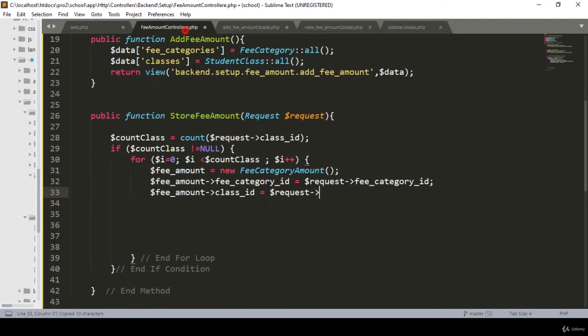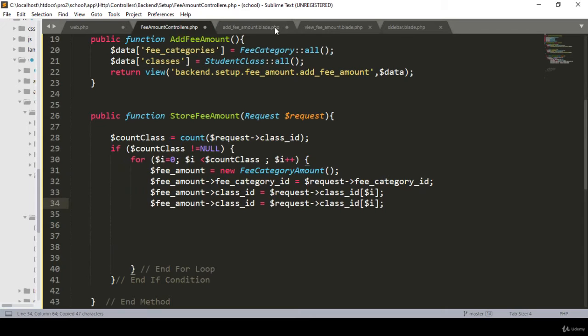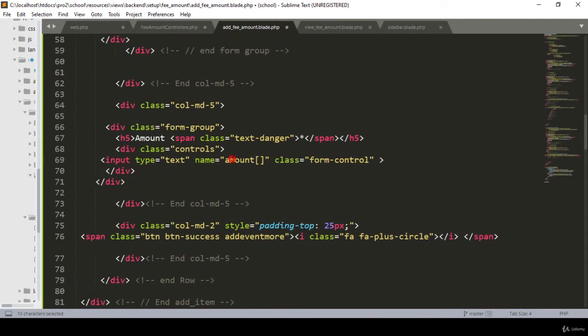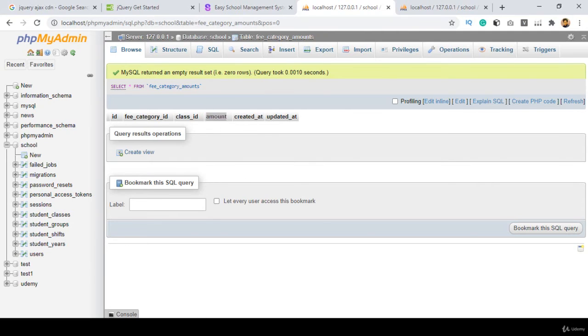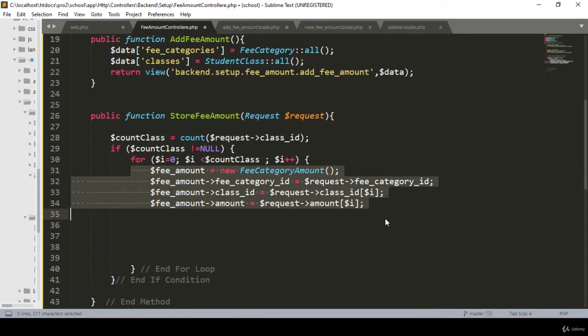So now I copy it, and that will be our array. This array will be this one, that means this I. So I simply add it. Okay, because from here I want to add multiple data, and the same thing for our next one, that is our amount, right? So now that is our requested amount, and our database field name is also amount. Perfect. So I simply add both of these. Multiple amounts will be inserted, multiple classes will be inserted, and that is our fee category ID.